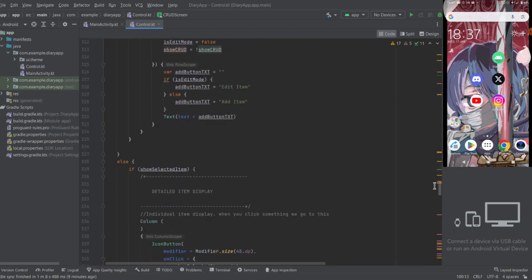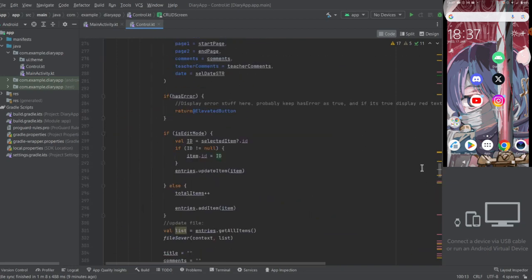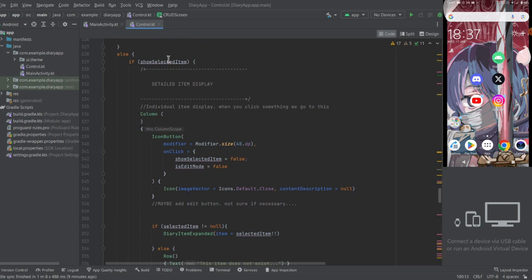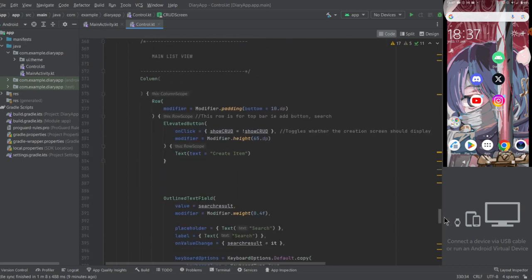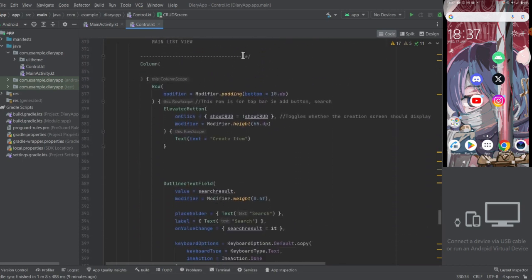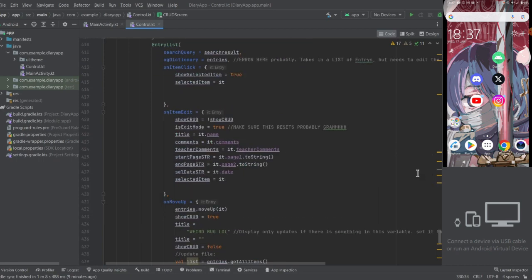Ideally, these would be separate composables, but in my case, it matters since I've added comments so I can find it. Below here is an else if show selected item. This means show a detailed item that I've just tapped. And then finally is the main list view, which just shows everything.